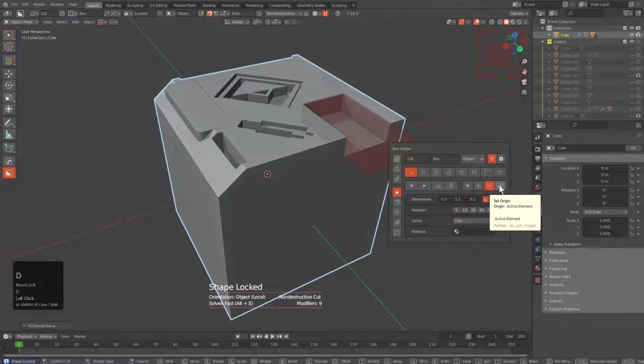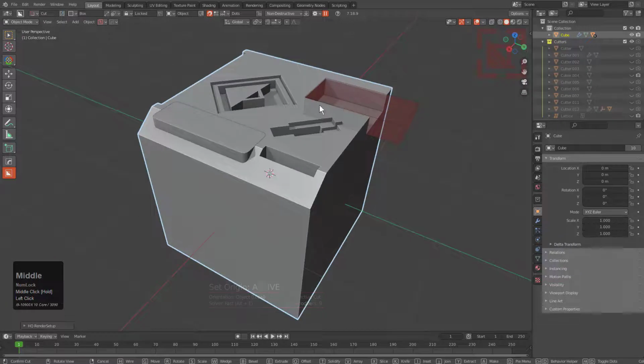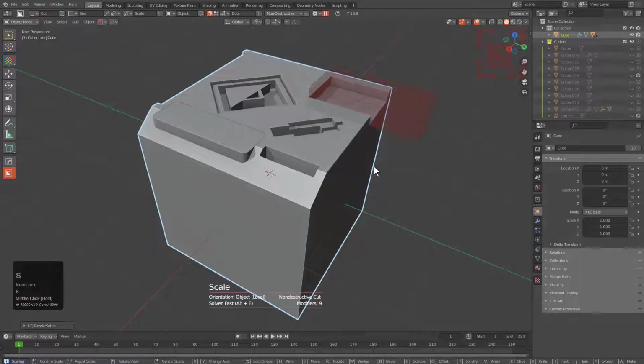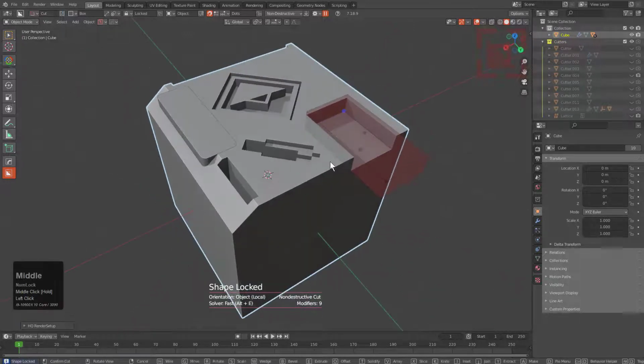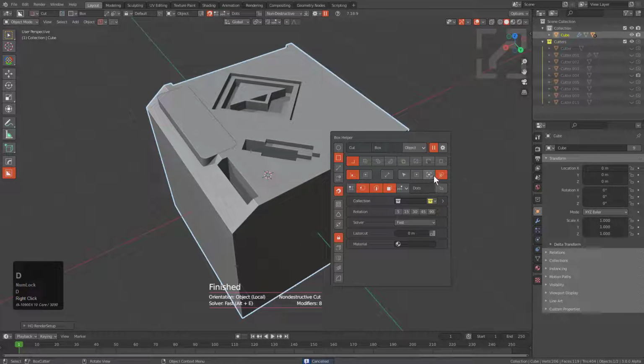And then finally, you can actually set it to the active element, and now the orientation of this is set to the object that we drew, meaning that when I scale, we're scaling towards the center of this target object's origin. So these options are important to be able to change on the fly, and for that reason, that is the third slider at the top of the box helper.